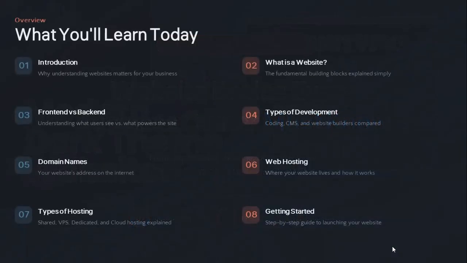Now let's get started. What I'll be teaching you today is what a website really is, quite simple for everybody. Then I'm going to explain what the difference between front-end and back-end is, the different types or modes of web development. Then the domain names, what is a domain name, what is web hosting, and the types of hosting we have, and then how you're going to get started in your next website development project.